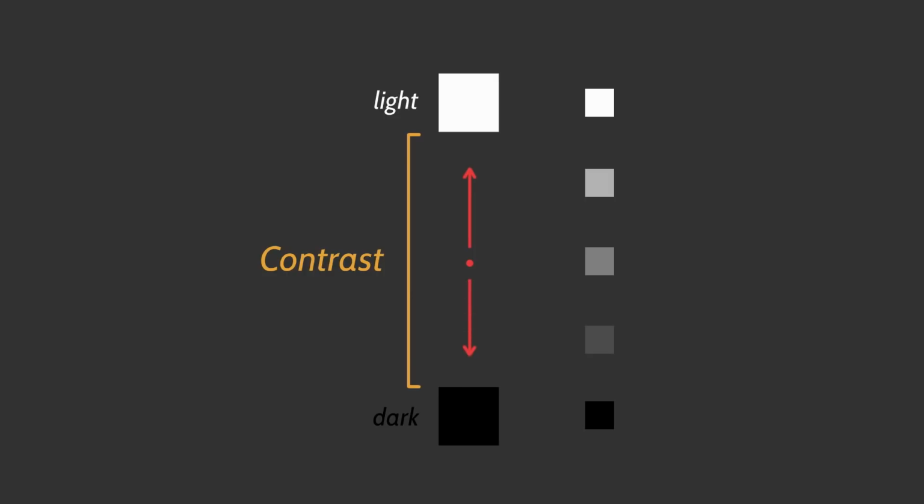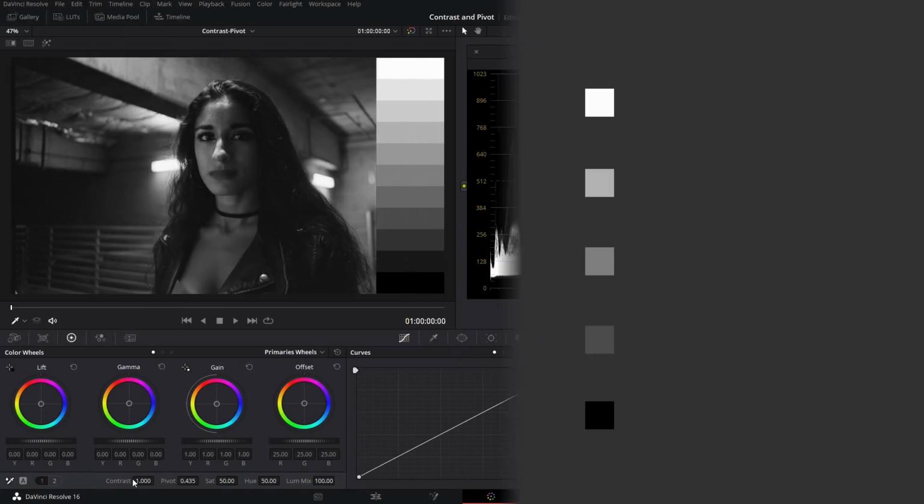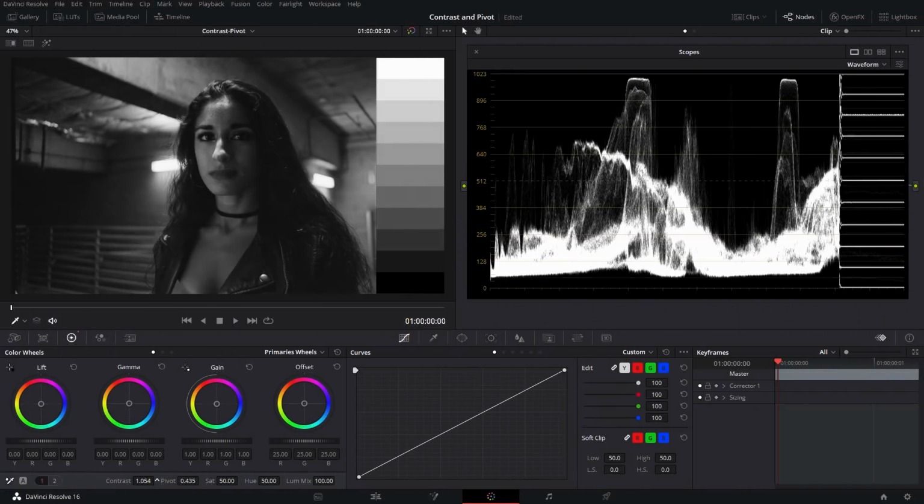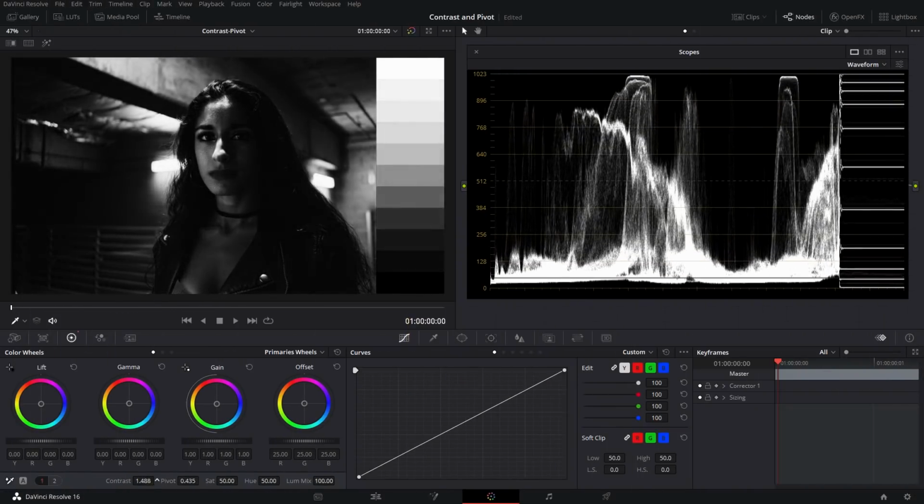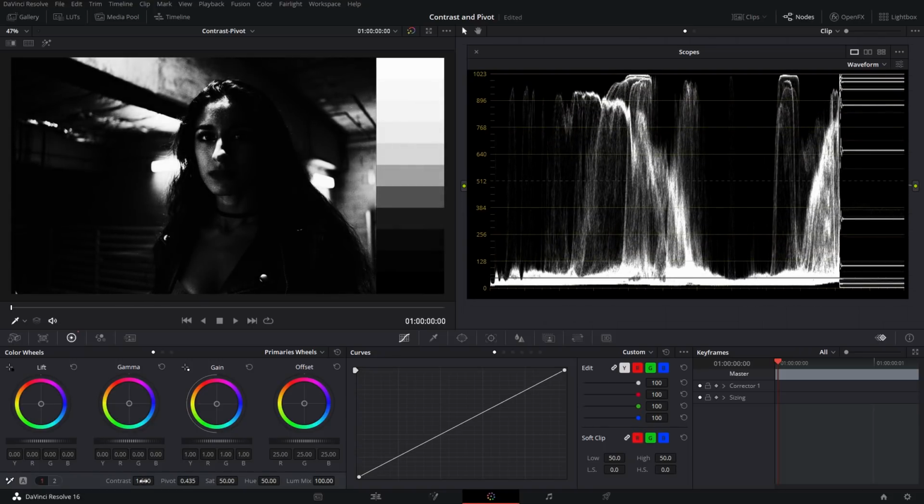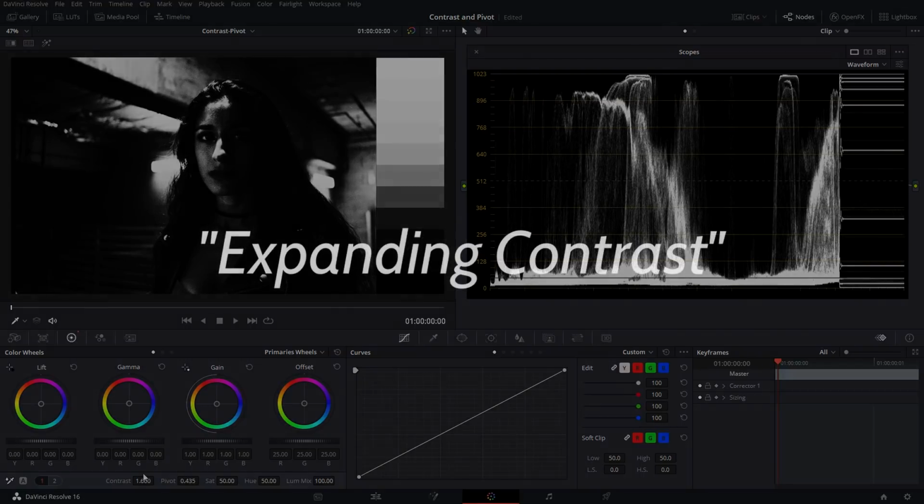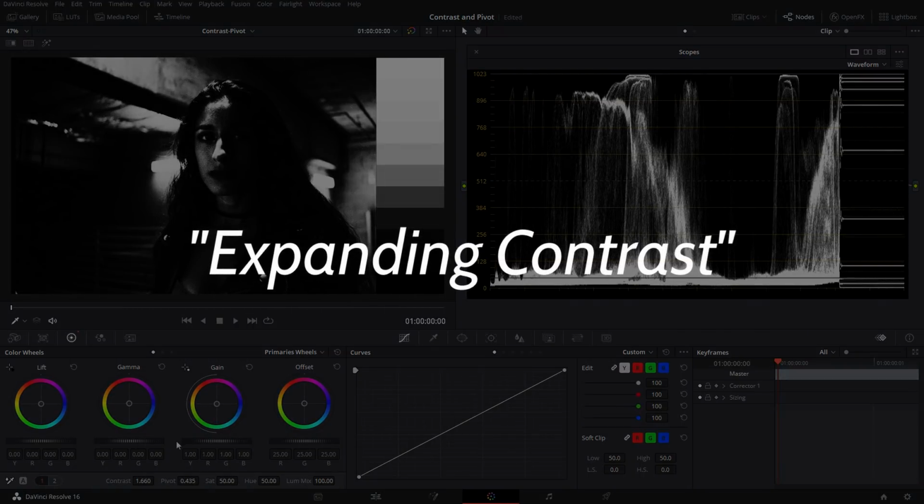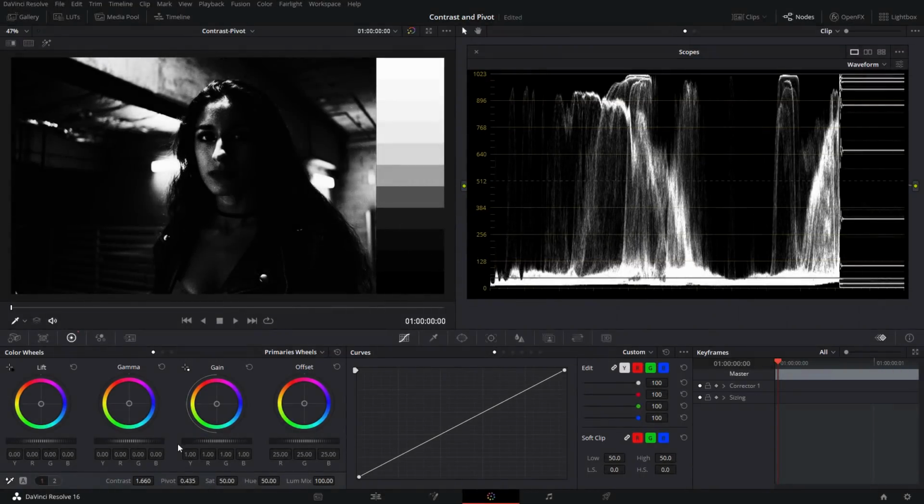You can also see that on the waveform here. If I reset this and I bring my contrast up, you can see that highlights are being pushed up and shadows are pushed down. This is why you'll often hear the phrase expanding your contrast, which is just another way to say that you're adding contrast to a shot.